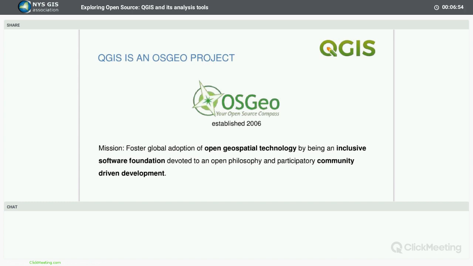So the goal of OSGeo, which I mentioned earlier, is to foster the adoption of open geospatial technology in all kinds of areas, in businesses, in education, and in government. And it's a non-profit, exactly the same as QGIS. And the most prominent thing for you probably is the conferences that OSGeo organizes, where you can meet people from the QGIS community and all the other open source GIS tools that are out there.